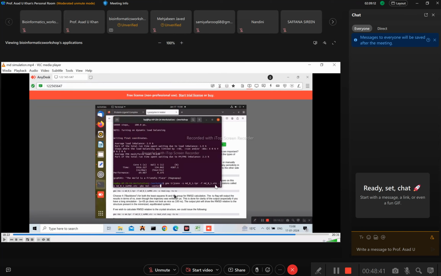And this is our XTC file, which is produced after this molecular dynamics simulation, and the .tpr file, which we have also produced in the course of simulation. And this will be our output, which is no pbc.xtc. And our protein will be at the center.